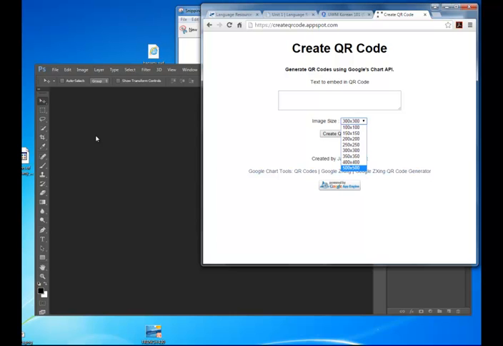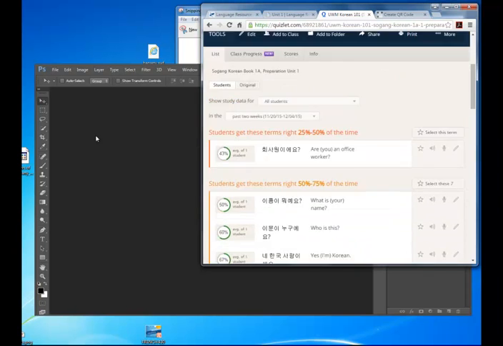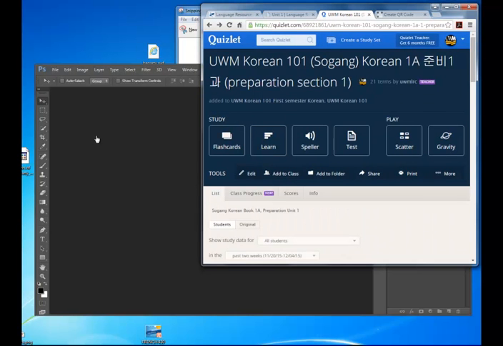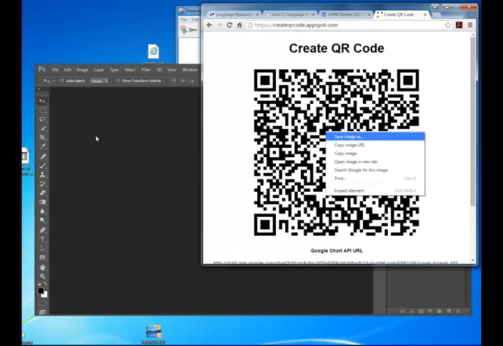You're going to change the image size to 500 by 500, and then you're going to get the URL of the website. Now, make sure that you're getting the URL for this website, not, for example, the edit function or flashcards or whatever. Make sure it's this URL. Click copy, go to here, paste it in there, create QR code.